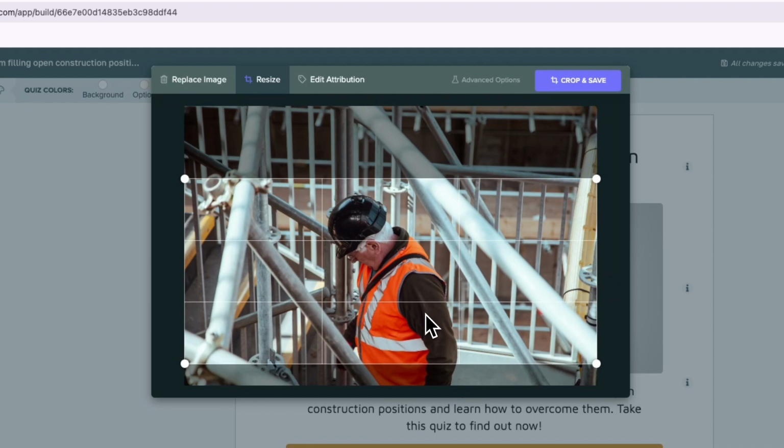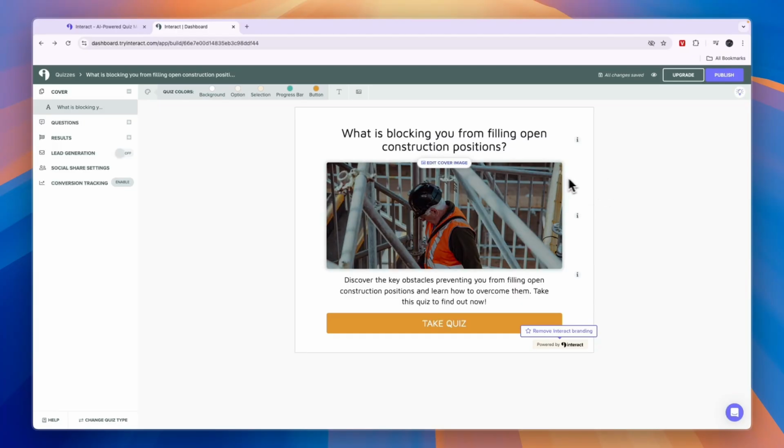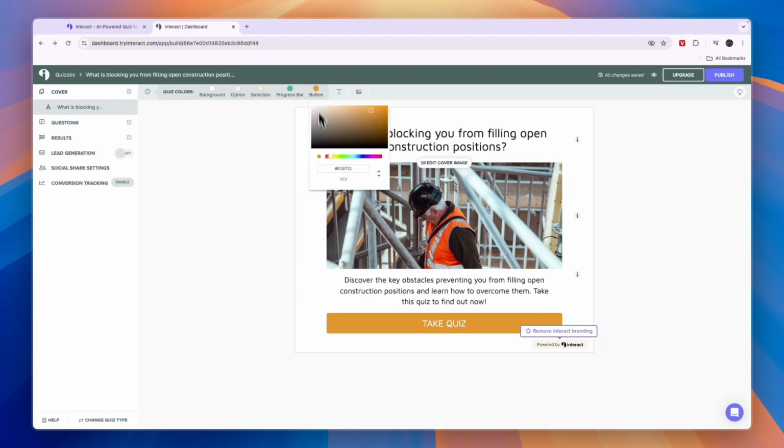Now here you can crop it. For example, I'll take it like this and click on crop and save. So that's already a lot better with the specific quiz that I'm building. Now in terms of colors, I don't really like this orange, so I'll click the button right here at the top. And then here I can choose a different color. For example, I will take some kind of a blue color like this right here.